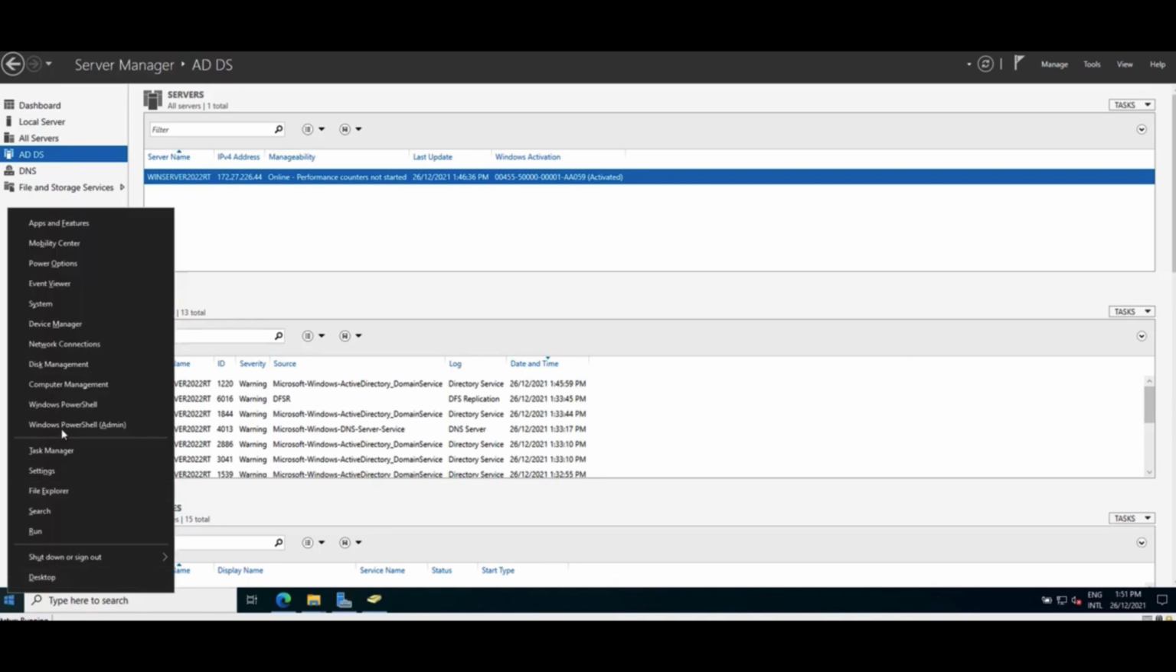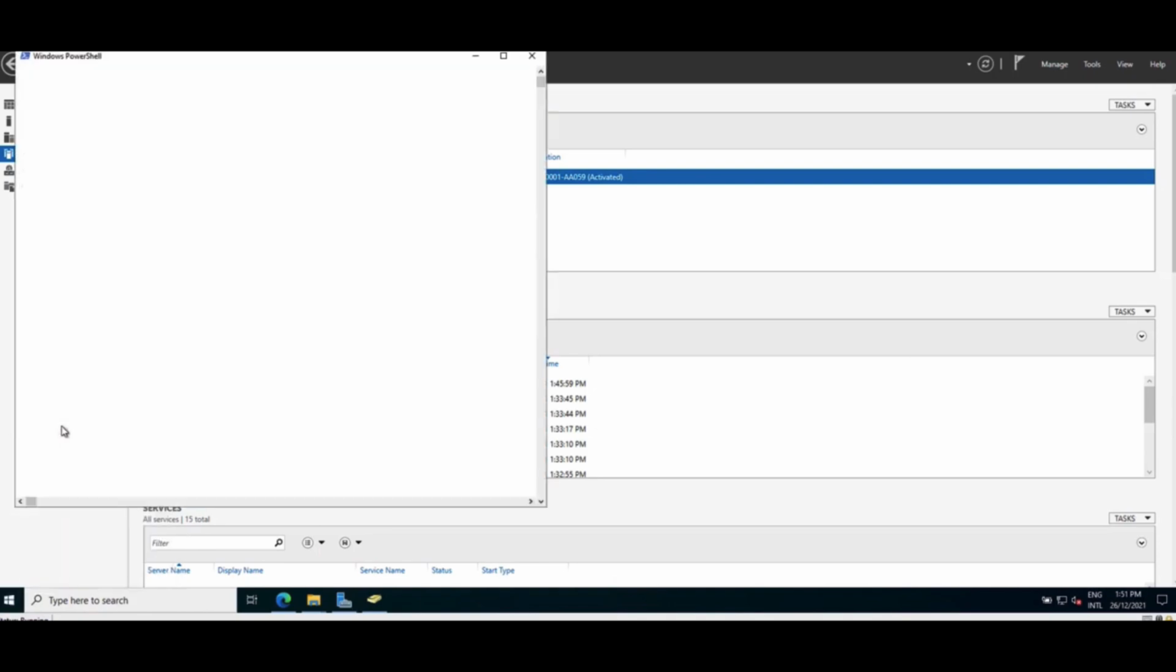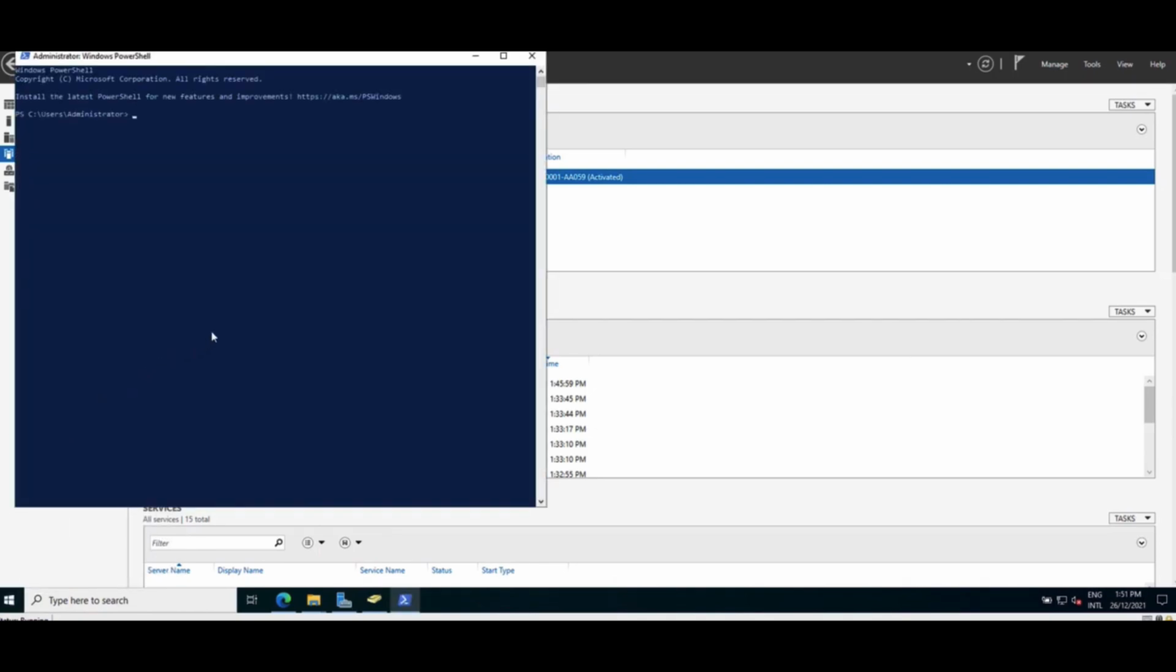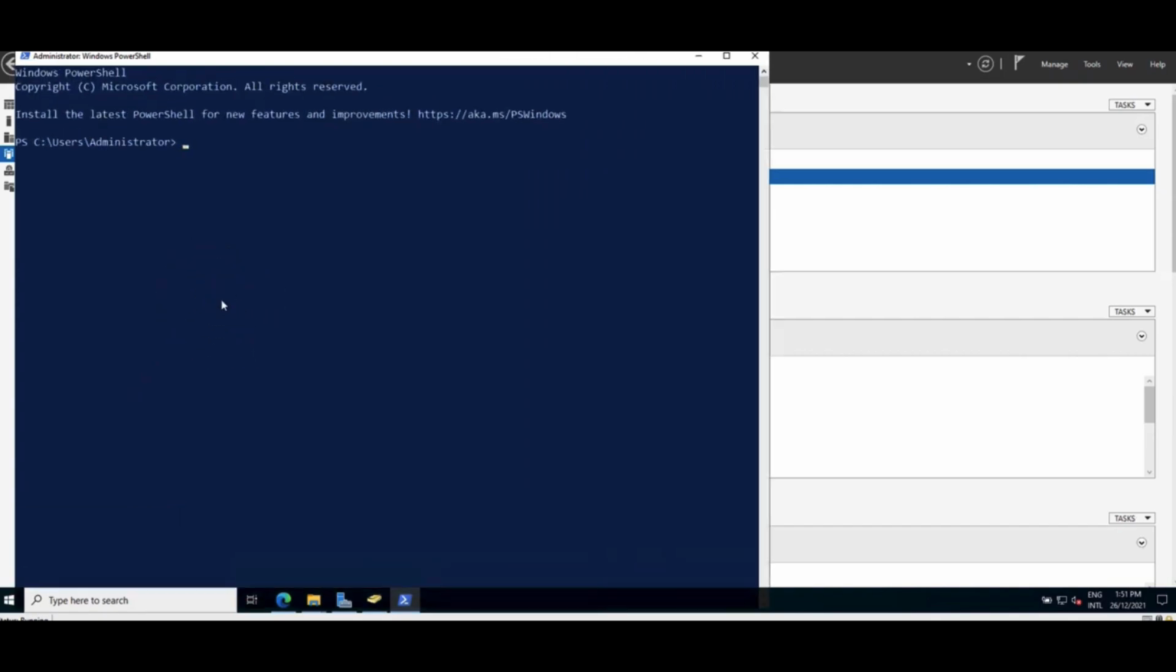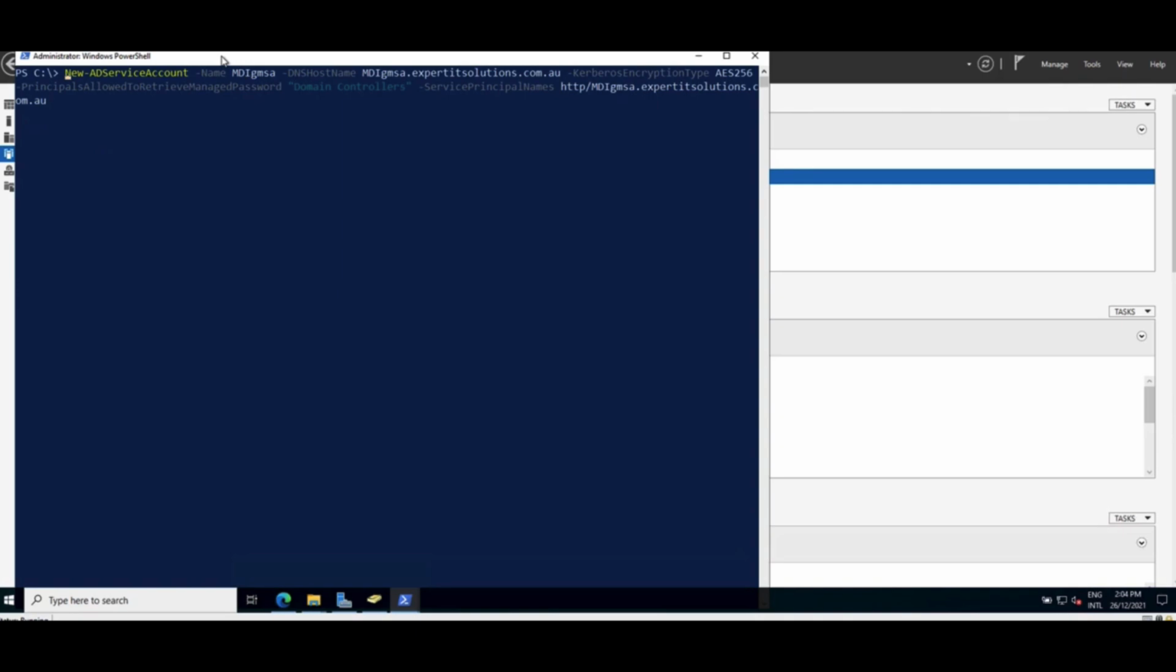The next thing that you're going to want to do is create a group managed service account. This is a really useful feature, and it's good security so that you don't have to use, for example, an admin account or a regular user account. That's really, really bad security, especially in this scenario. So I'm going to create a very simple group managed service account here.